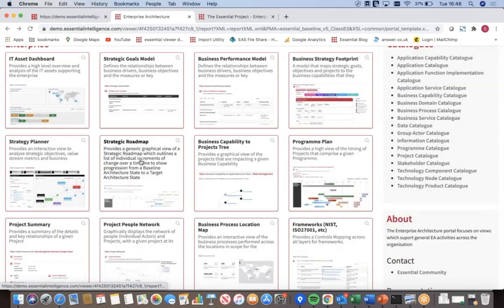So that's just a skim through. It's not everything, just a skim through the type of things you can do with Essential. So I just wanted to look now at data maintenance. There's getting data in and data maintenance.